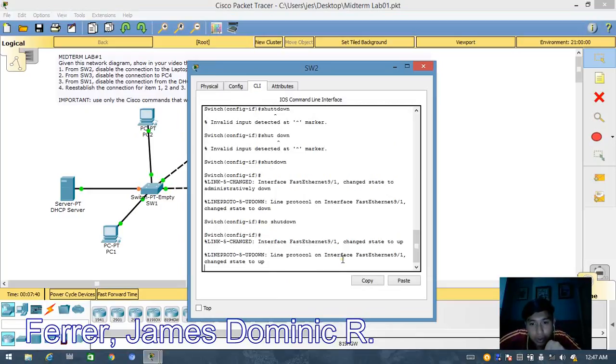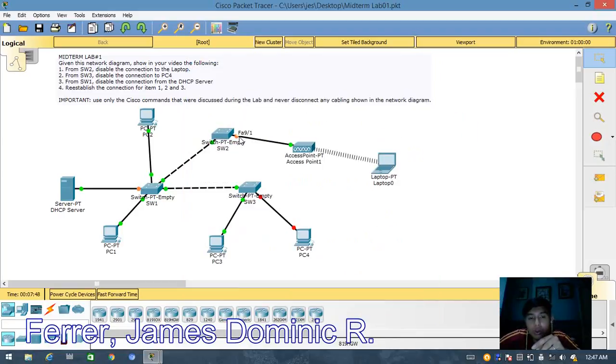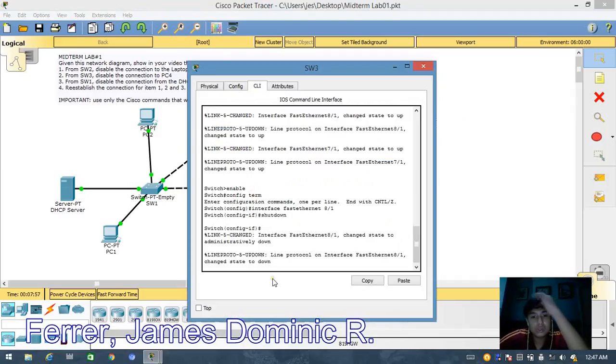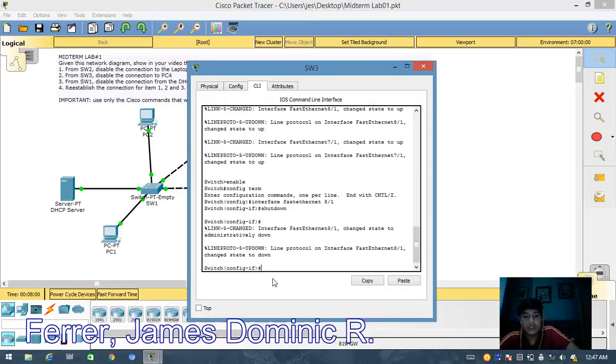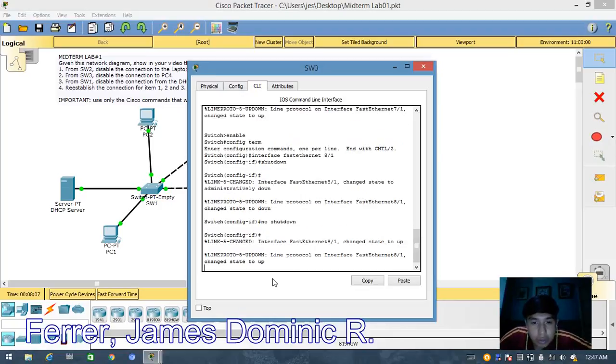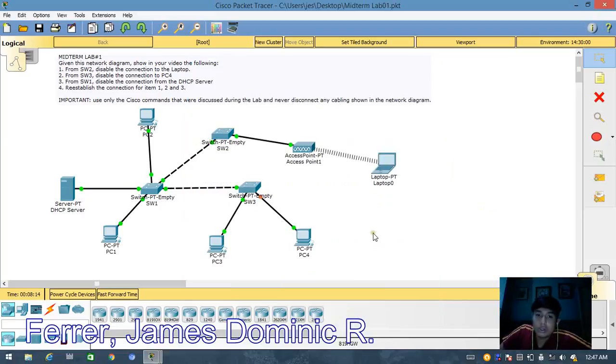Line protocol on interface fast Ethernet 9/1 changed state to up. Wait for the yellow to become green. Switch 3, no shutdown. Line protocol on interface fast Ethernet 8/1 changed state to up. Then wait.